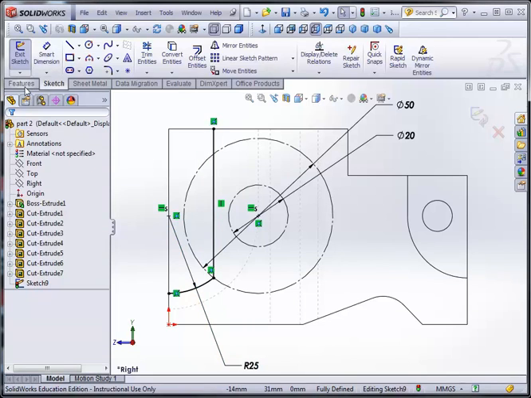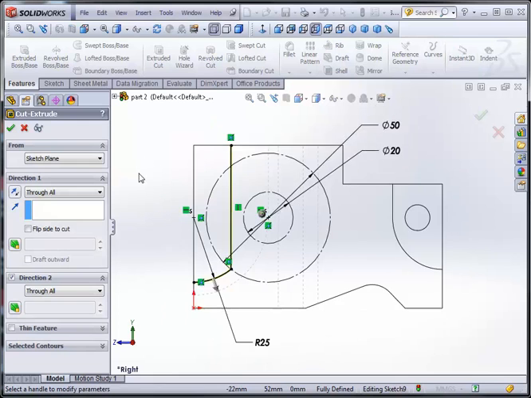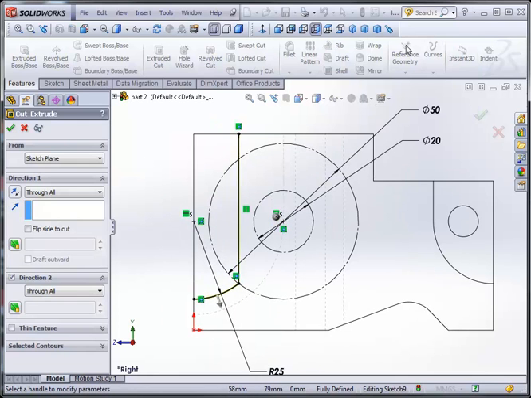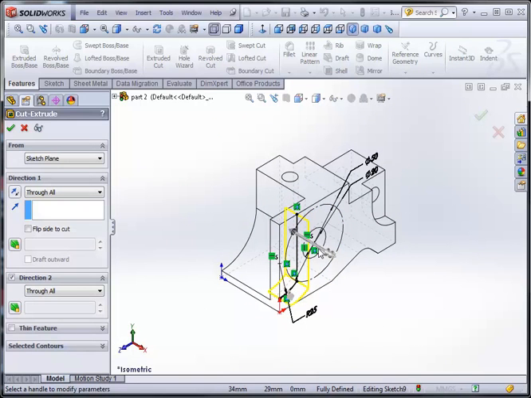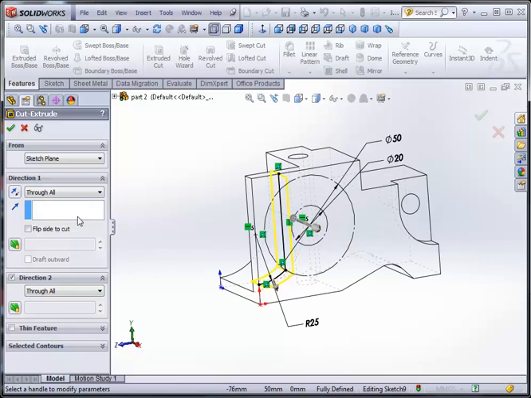Accept that. Now we're going to go for an extrude cut. Before I begin my extrude cut, you would notice that our sketch is not fully closed. This is not important for this particular cut. It's not always important to fully close your sketches. When I begin the extrude cut, you would notice two arrows here. Normally it should be only one arrow defining a direction. The reason is that there are two directions. The first direction, this one, leave it be through all, and the other one through all.